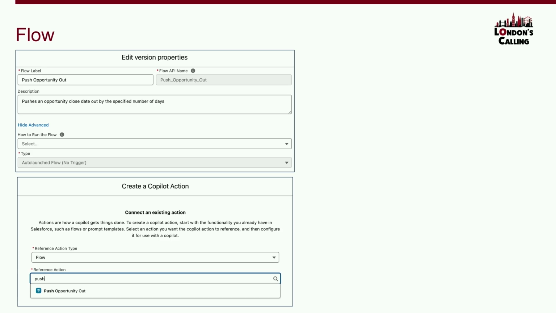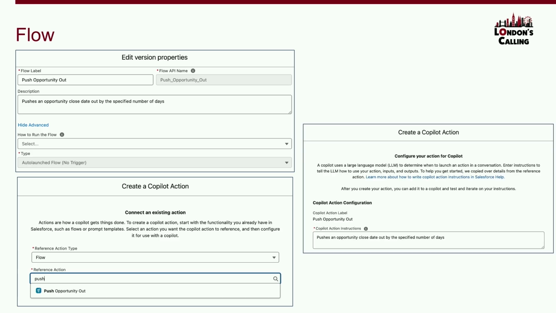So in this case, it's push opportunity out. I've only got one of those, so that works quite nicely. And then based on that, once I choose it, the description is pulled through verbatim. So pushes an opportunity close date out by the specified number of days, that comes through there. So if I've done a good job with that description, as we all should give good description for our flows, Copilot can use that and I don't have to do any additional configuration. I can if I want, but it's better not to have to do that.